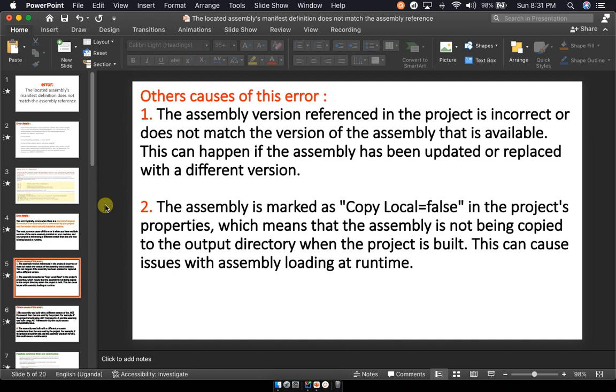Number one, you might have other causes that are a little different from the first one that we explained. The assembly version referred to in the project is incorrect or does not match the version of the assembly that is available. This is slightly a different case, but more similar to the one that we looked at previously. This can happen if the assembly has previously been updated or replaced with a different version.